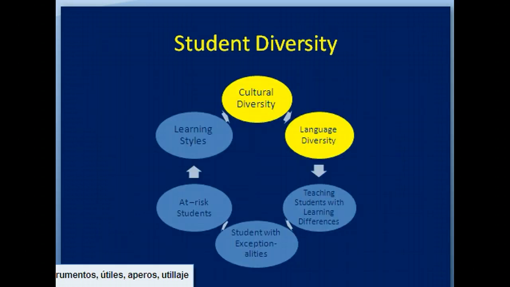Slide 18, language diversity, the second topic, will deal with those who speak a language other than English. These may be students who are in ELL or English Language Learners programs or ESOL, English Speakers of Other Languages program.